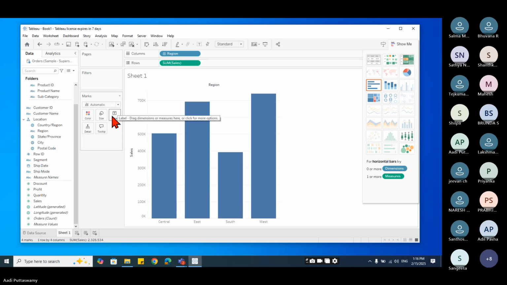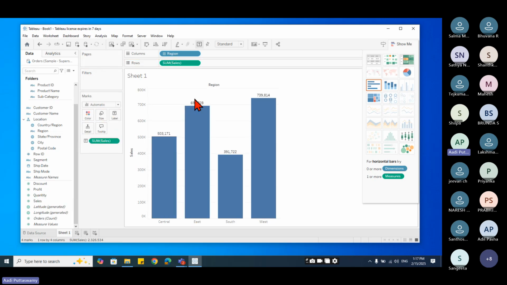Label. Are we having any label here? Labels are what? Say I want to see the labels for these bars. I'll go to the sales, put it in labels. Can you see this?